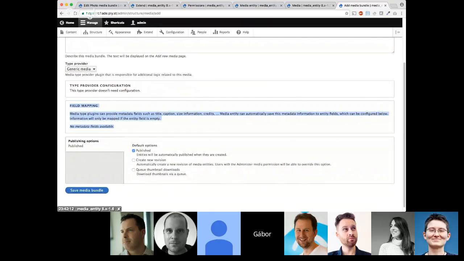And there's a feature called field mapping, where media type plugins can provide metadata fields such as title, caption, size information, credits, and automatically save this metadata information to entity fields, which can be configured below. So basically, based on the type, this can feed data into fields that I configure.